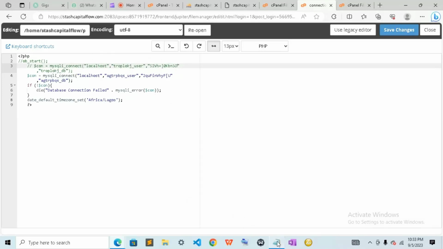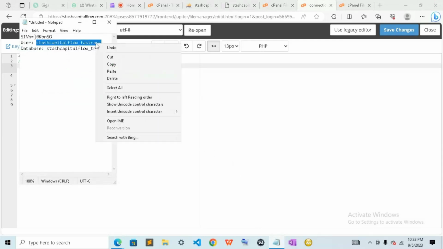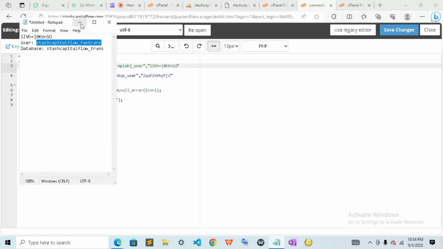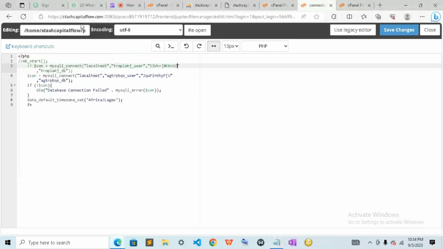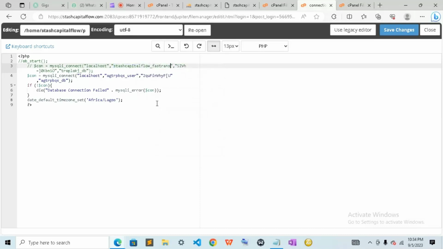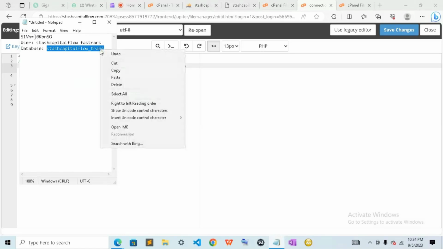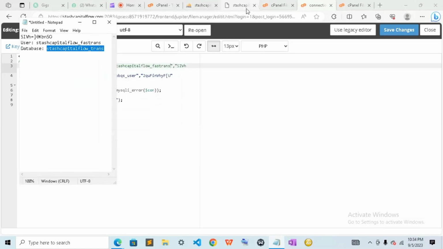So let's copy the user, right? User copied. So we now copy the final one, which is the database, right? Awesome.